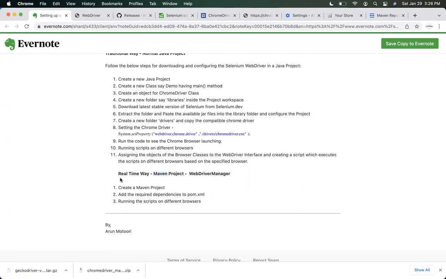Okay. So this is the realistic way, guys. Because of the benefit, people use this approach in real time. They create Maven projects. They use WebDriverManager for driver management and all the stuff, for setting up Selenium and running the scripts on different browsers.